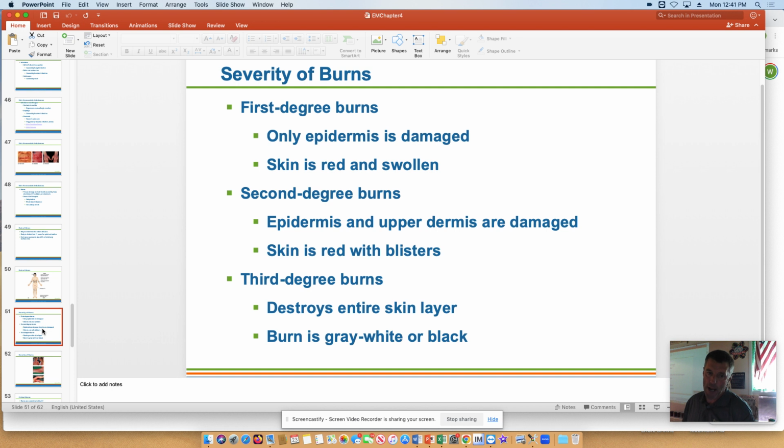So first degree, only the epidermis is damaged. Skin can get red and kind of puffy. Second degree, the epidermis and the upper dermis are damaged. And so now you have that fluid that comes to the surface. It's trapped under your skin. Skin is red with blisters. Then we have third degree burns, which destroy the entire skin layer, and the burn can even turn gray, white, or black.